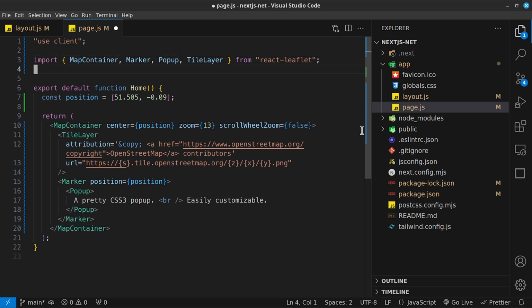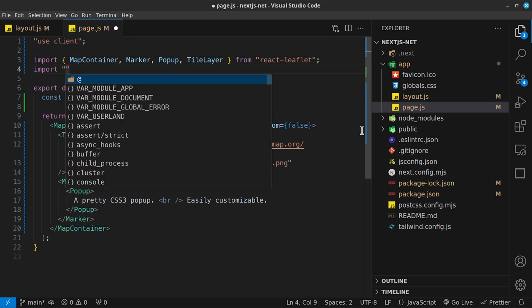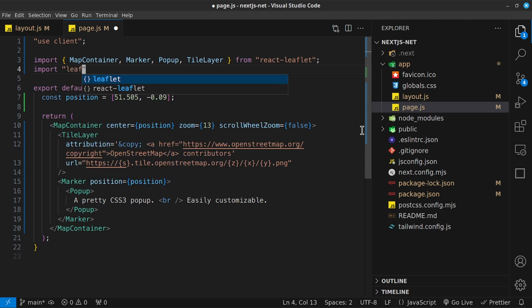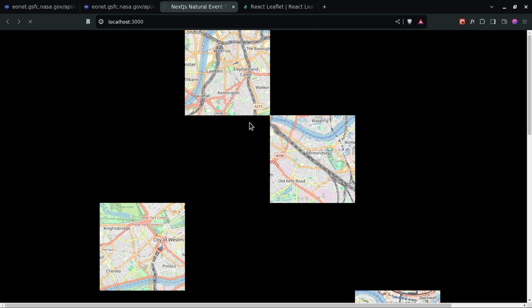So right on the bottom, I'm going to say import, and we're importing from, let me remember, Leaflet/dist/leaflet.css. I think that should be it. Let's save that. Let's see what happens on the screen, and we should have nothing. Okay, so we have nothing.